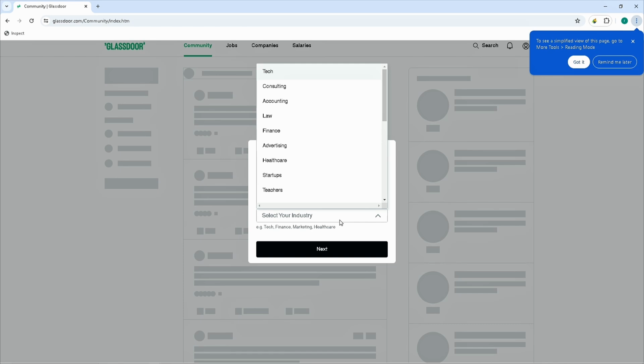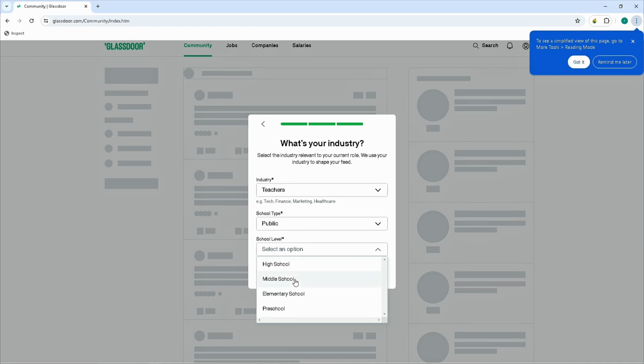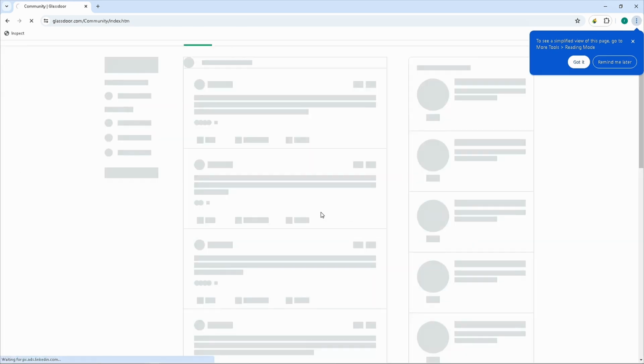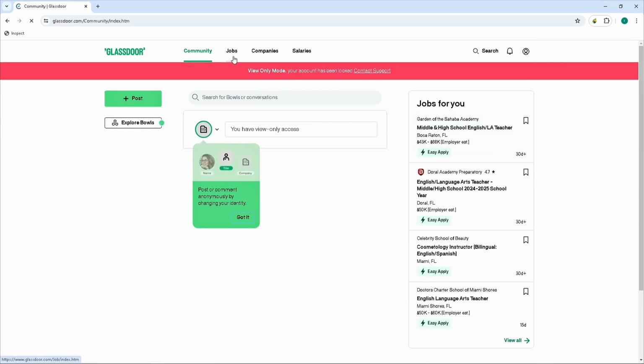Here, select your industry on which you want to do your job. After all of that, click on Done. Now we're on the final page. Here you have to click on the jobs at the top.